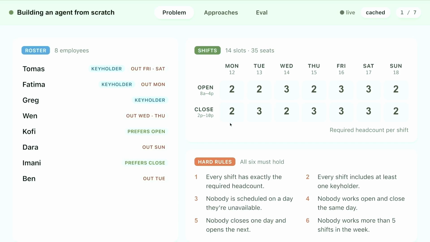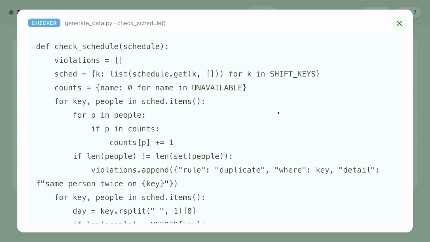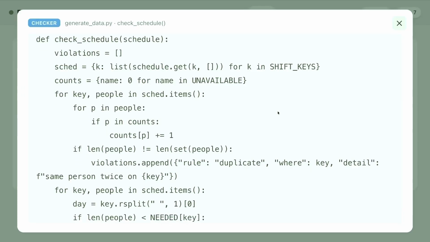Now, because we have these hard rules, rather than using an LLM judge like we did in the previous case to do the grading, we can actually use just a Python function which programmatically checks for every schedule that's generated how many violations were made.